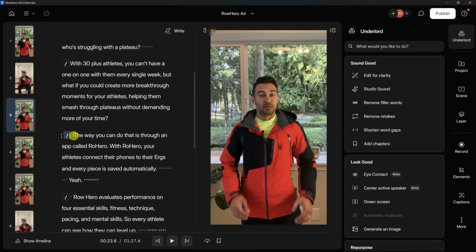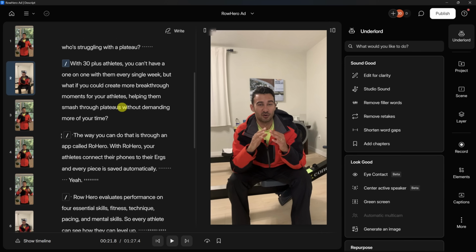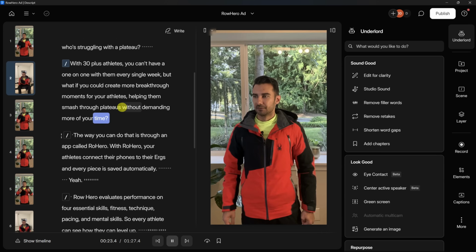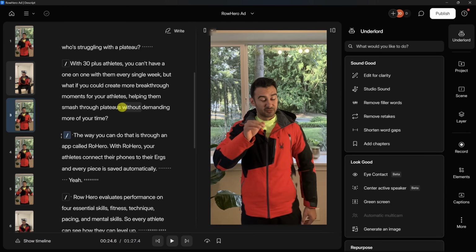Let's check the transition on that. Click on the script in the previous scene and press the spacebar to play. Without demanding more of your time. The way you can do that. Pretty smooth. You might be thinking it's cool to remove text, but what about adding or changing it?